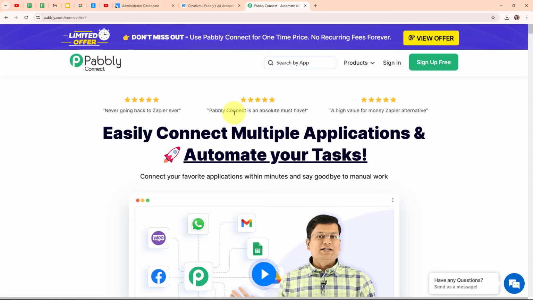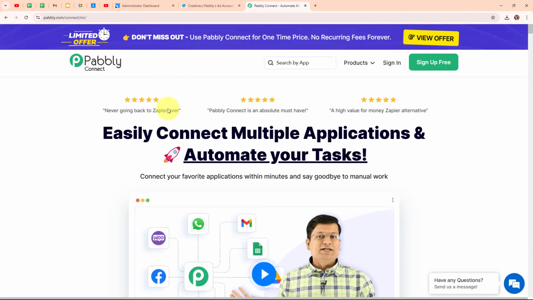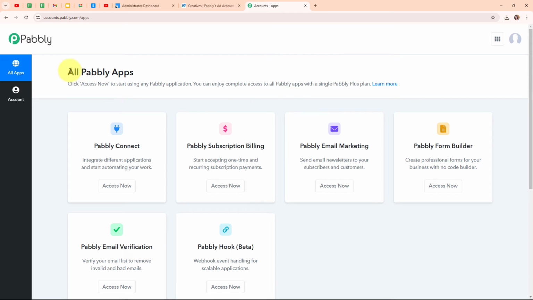So this is the homepage of Pabbly Connect, and you can visit it by simply browsing for the URL pabbly.com/connect. Here you can see two options, sign in and sign up free. If you're a new user, click on sign up free and get 300 tasks every month to explore the software. If you're an existing user, click on sign in. Here I'm an existing user, so I'm clicking on sign in. Now after signing in, you can see the all Pabbly apps window where you can see all the applications of Pabbly. To integrate my applications, I'm going to use Pabbly Connect.